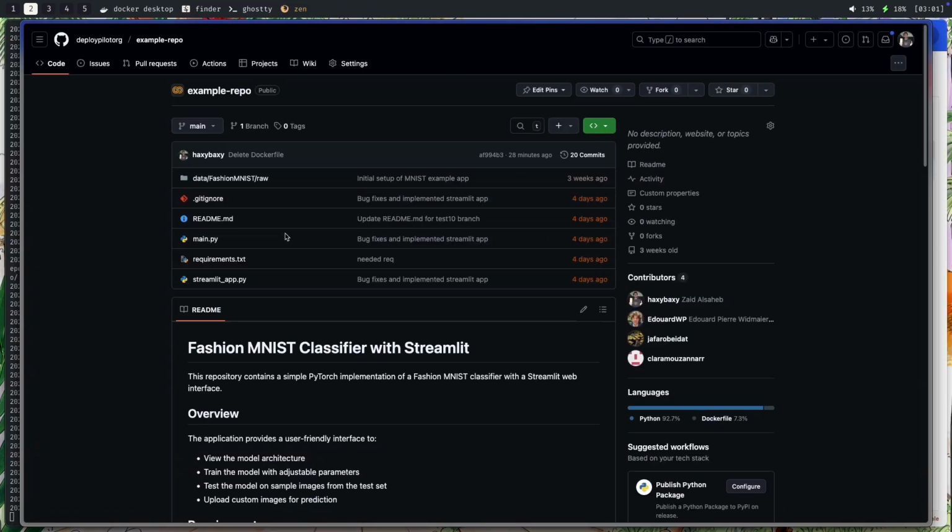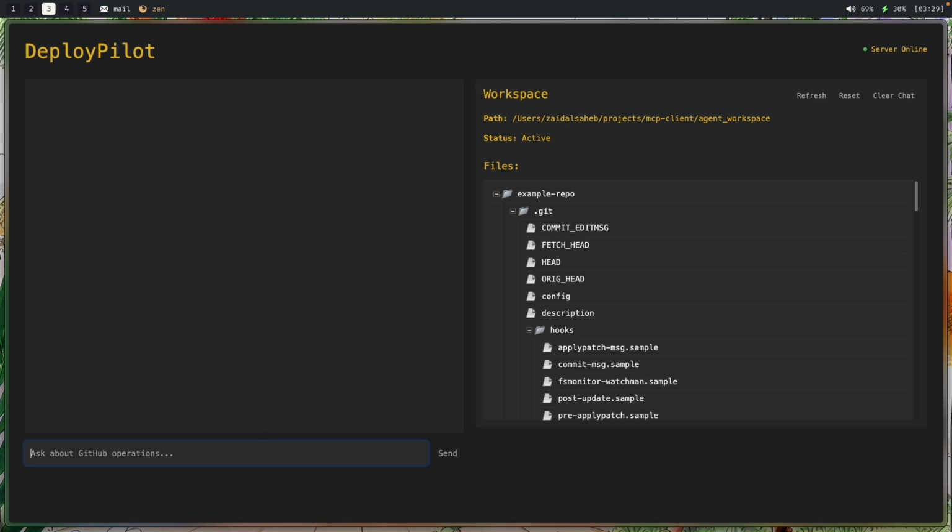Now, if we go to the example repo, you will see that it only has one branch and no current active pull requests. I can now go to DeployPilot and ask it to create a new branch, add the Docker file and Docker Compose files, and open a pull request on main.